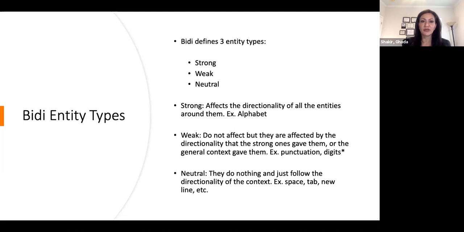So for example, punctuation, parentheses, digits. They will follow the direction of the text that precedes them. So if you remember the 800 number example, that's what happened: the numbers followed the base direction of the text, and it just went from right to left, and it did not get displayed in the order that it's supposed to be displayed.